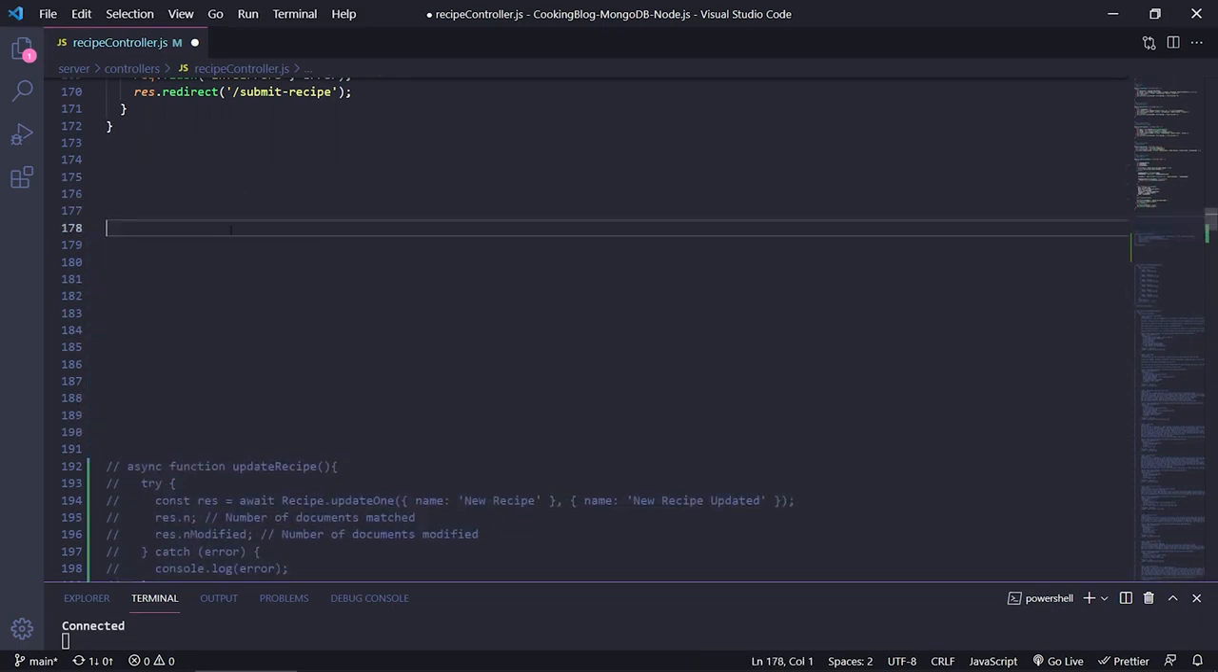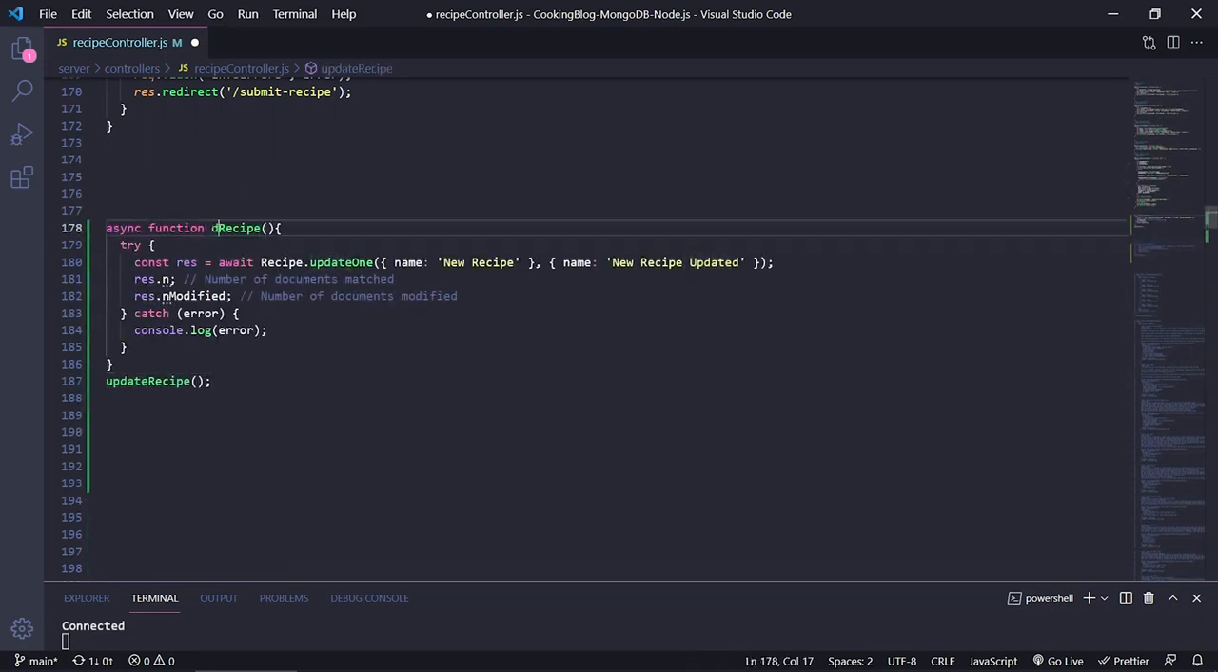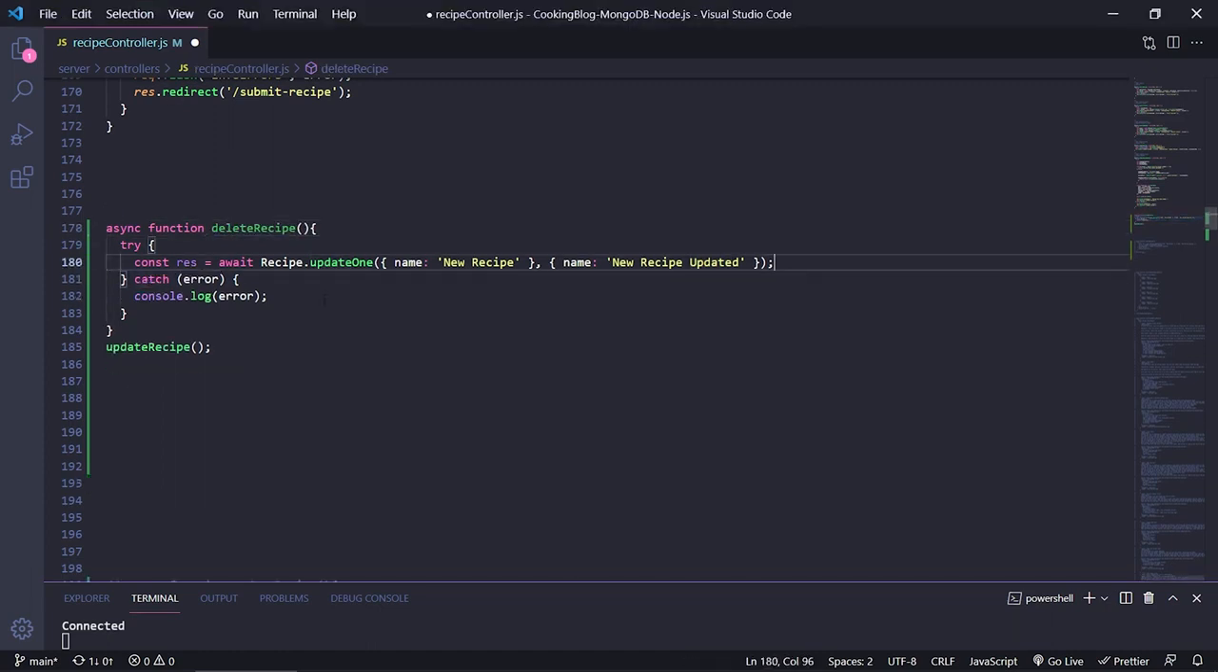And the last one that I want to do, deleteRecipe. And this is going to be exactly the same. I'm just going to remove all this. So we're going to do const res, and in fact, we don't even need this. So let's remove this. So I'm going to do await recipe, and instead of updateOne, we're going to do deleteOne. As you saw, you can delete many as well. And the one that we want to delete is the new recipe updated.